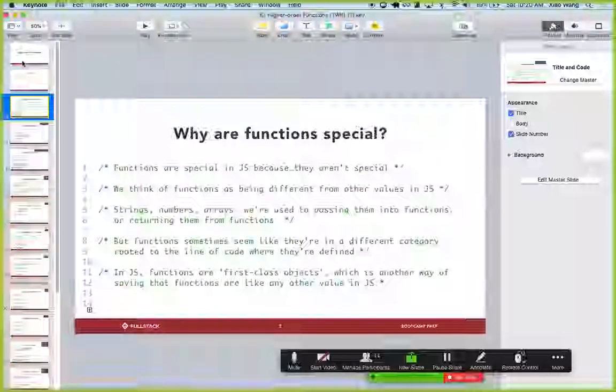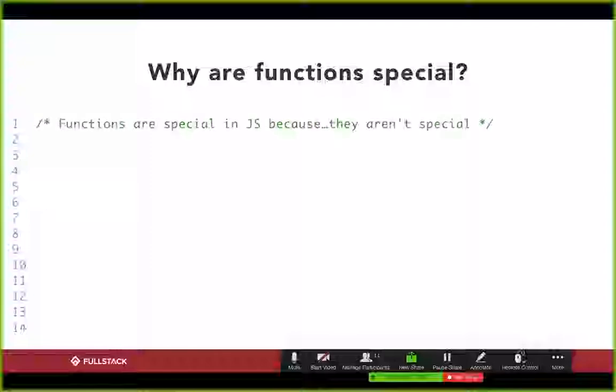Okay, so a bit of a rhetorical question. I guess I gave away the answer already because I forgot to put it in slide mode.